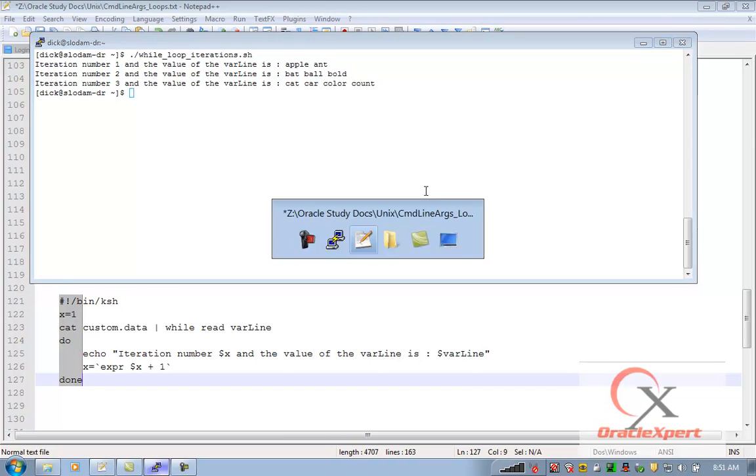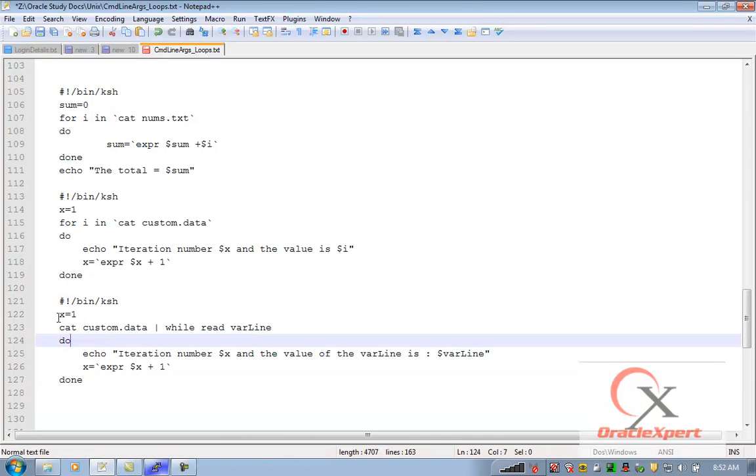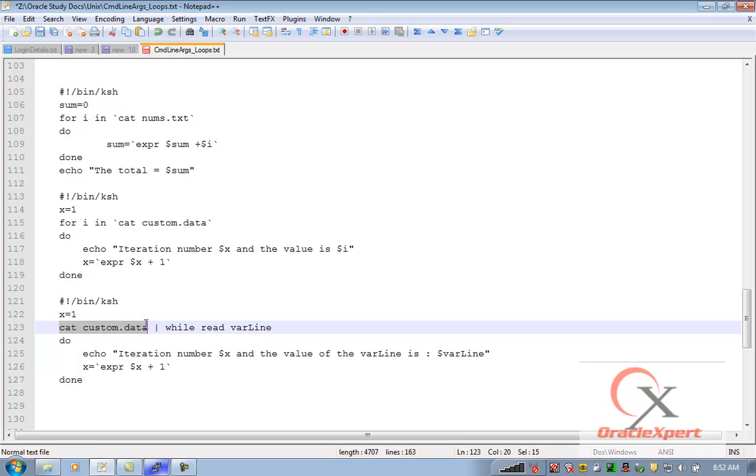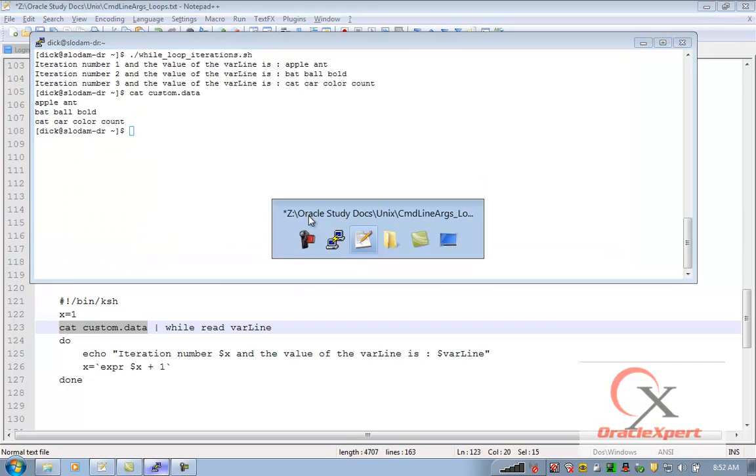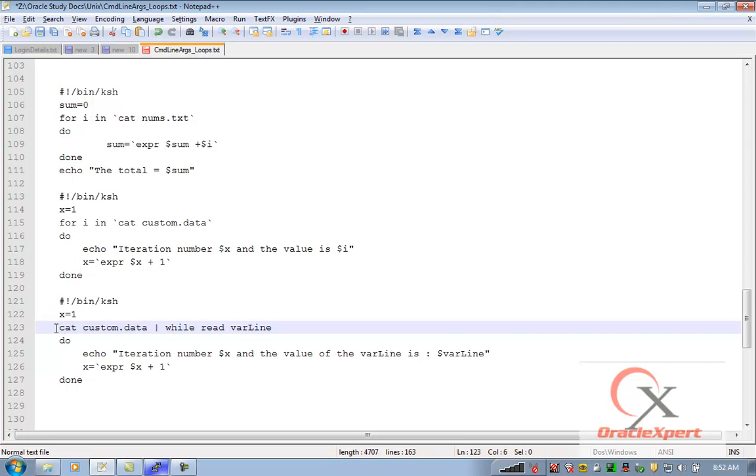What is the difference? Understand this. This is just a cosmetic effect. x is equal to 1 is there to understand how many times it was looping through the file. So that's not a part of my main program. The main program says cat the file custom dot data. What would be the outcome of this? It will print this, right? The output of this cat command goes as an input to the next command because there is a pipe in between.